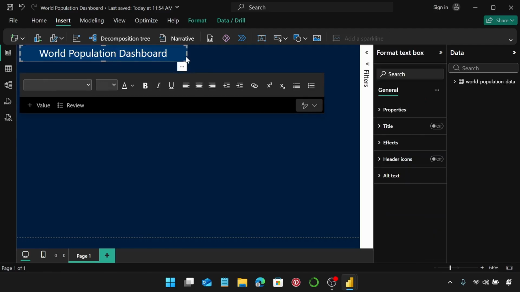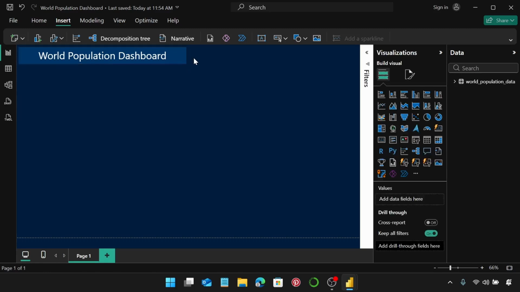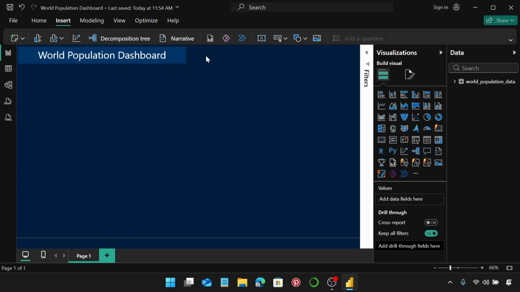Now I'm just going to select my text box so I can move it, and I'm going to move it down and then a little bit to the side towards the left. Okay, this is the title. I feel like I could have a little bit more space to the top and then to the left, but if we have to move it later, we will. Well, yeah, this is our title for our dashboard.